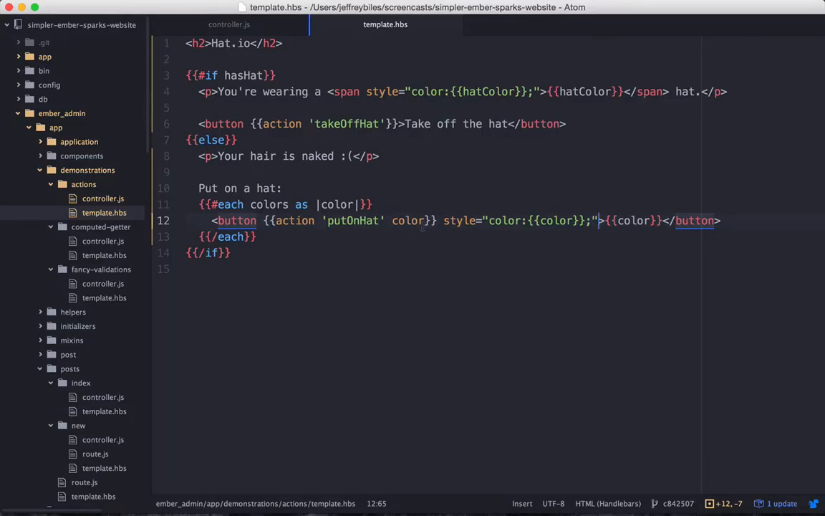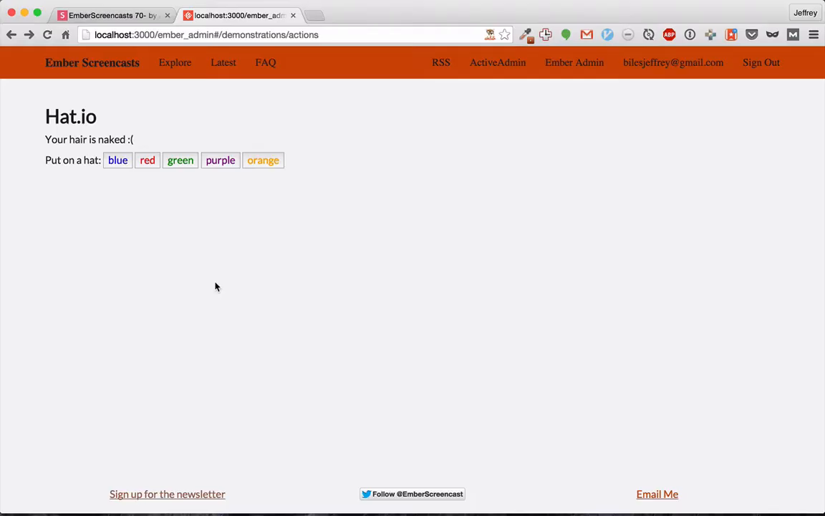This is done by taking advantage of the mouseover event. So we do on equals mouseEnter. And then whenever the mouse enters this button that the action is set on, it's going to fire the action. So the user is moving their mouse around the page, they accidentally enter the orange button, and it automatically puts on the orange hat. Sales are skyrocketing.